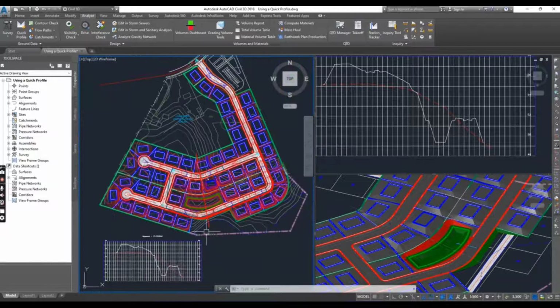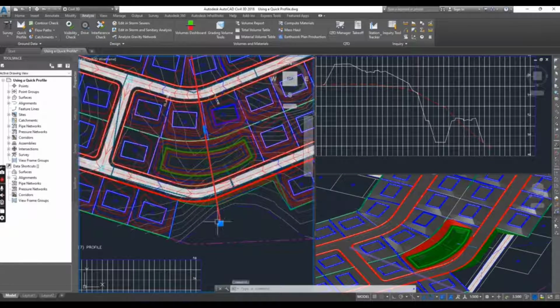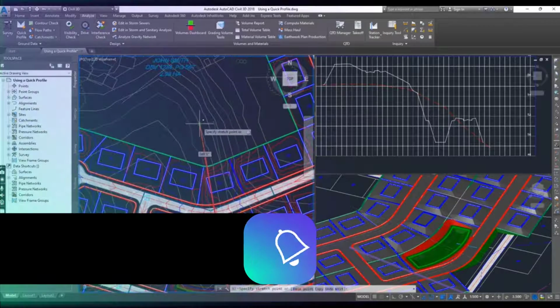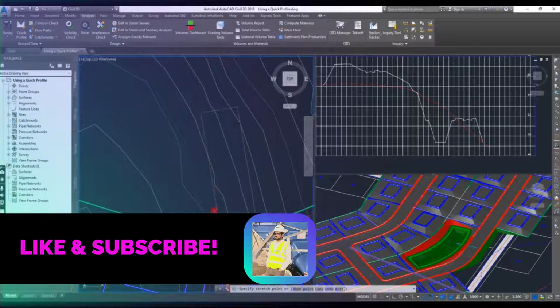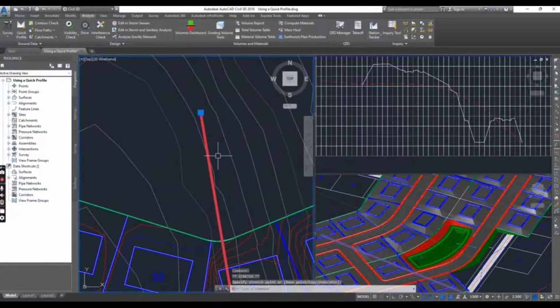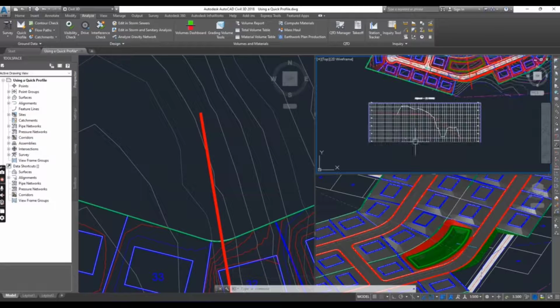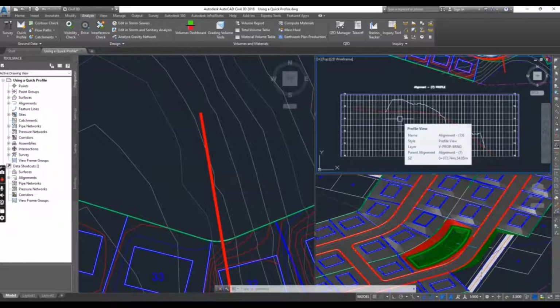Now activate your left viewport and select your polyline, and then drag your grips and press escape to clear the selection, and you will see changes here in your profile view also.